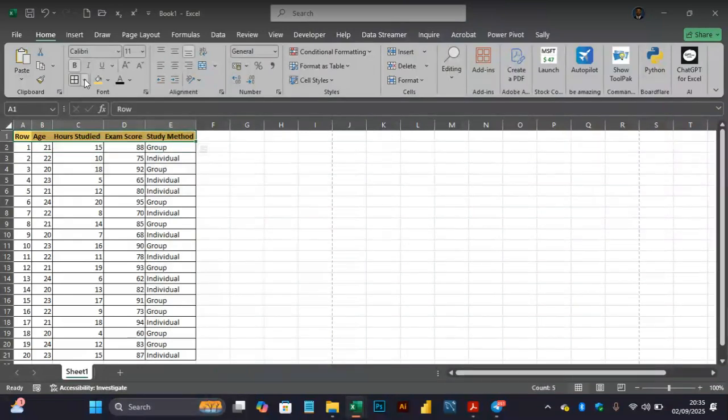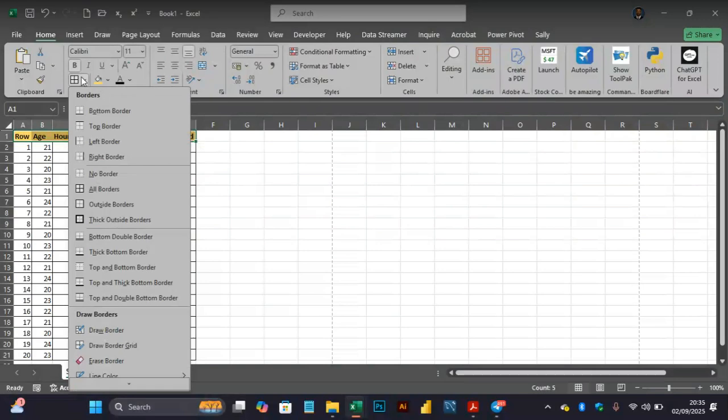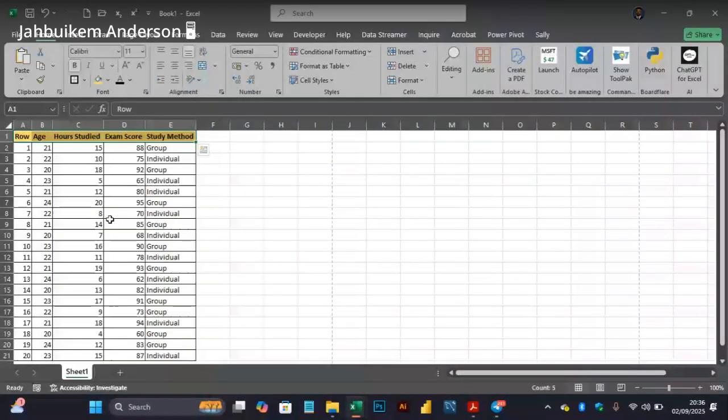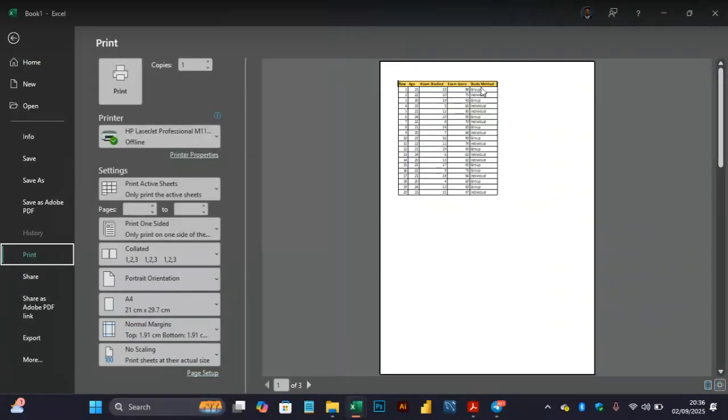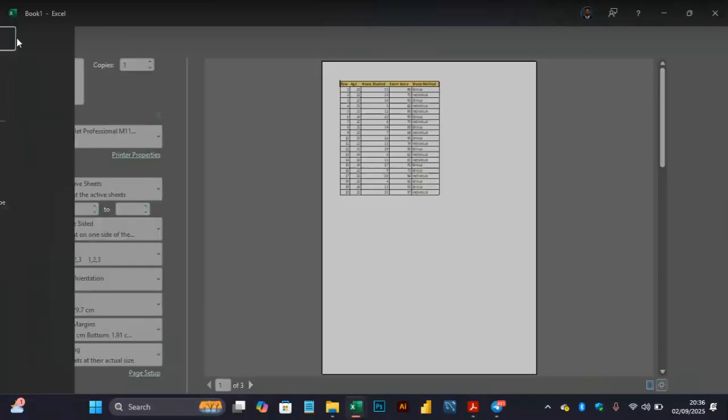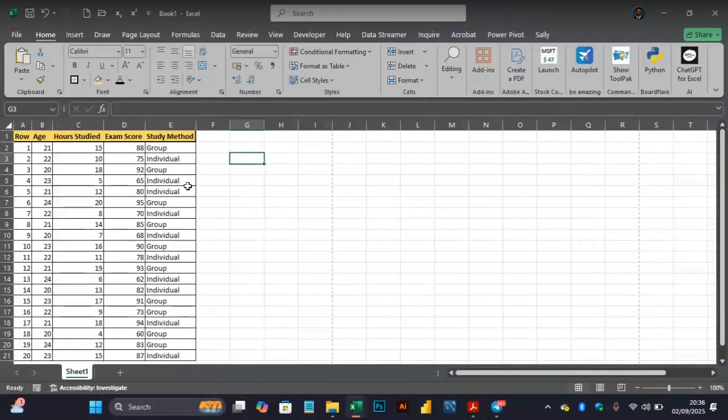and we go to the border. This time I'm going to choose thick outside borders, or maybe only outside border, but let's go with thick outside borders because this is a header. So let's come back to print. You see now it's looking much better, showing the hierarchy of the data set. So this is how you organize your data in Microsoft Excel or any spreadsheet of choice. That will help you become a good fit in analysis going forward.